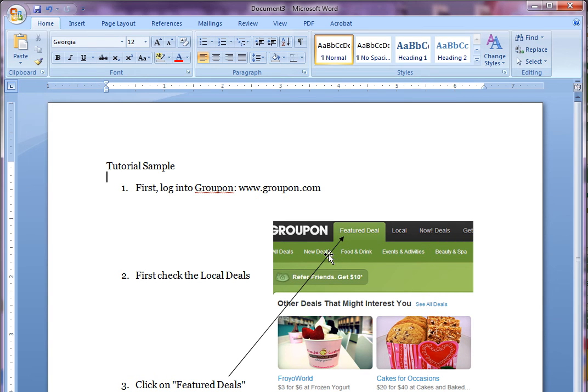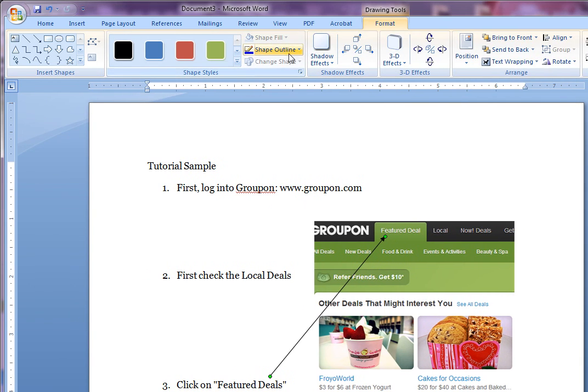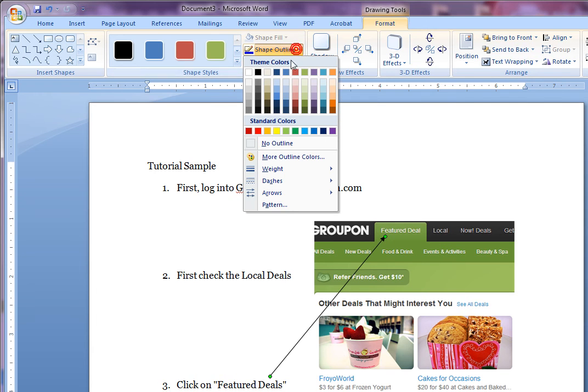I can manipulate this arrow. Again, if I click on it, you'll see up here there are no tabs yet, but if I click on this arrow, I get a new tab called Format. Now I can change the color of my new shape. So that's a shape, and the outline color, I can change it to be red. If I want to highlight it, I can change it to be whatever color you like.